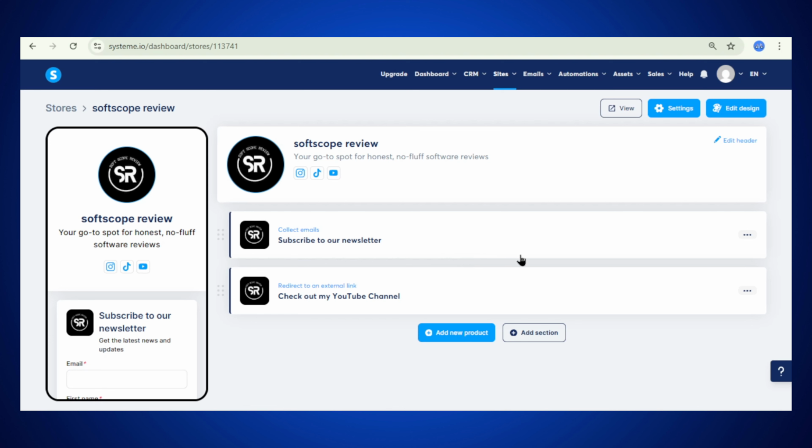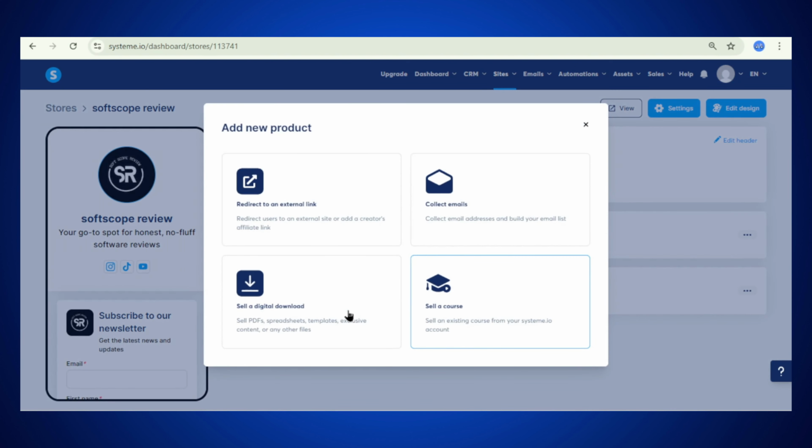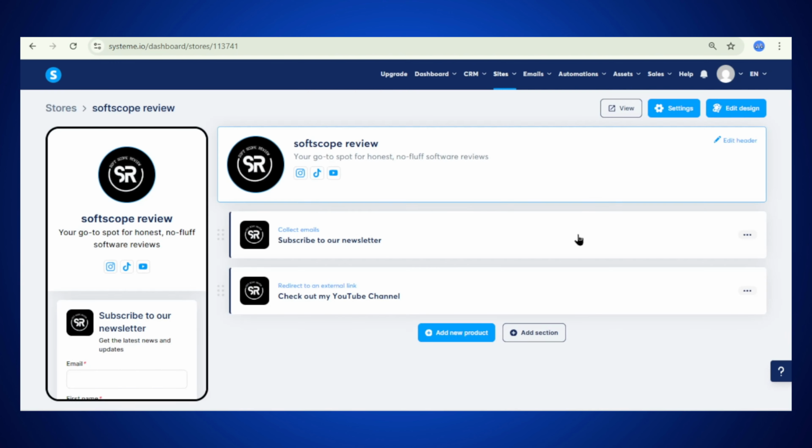Now, if you want to add another product, just click on the add new product button. You can use this to sell an online course, offer a digital download, or promote any other product. The process for all of these is pretty much similar. Next, let's work on changing the theme of our digital store because right now it looks quite basic.